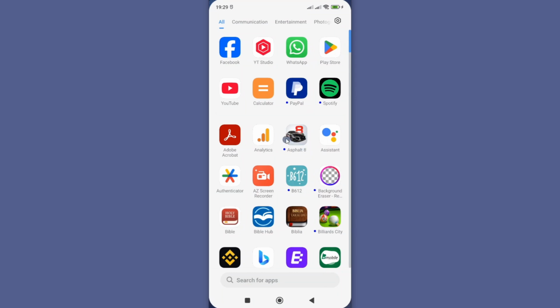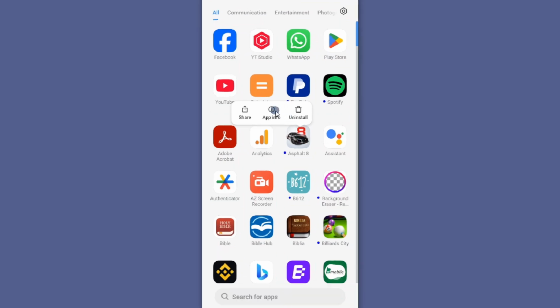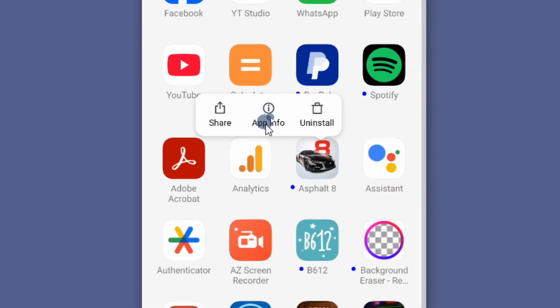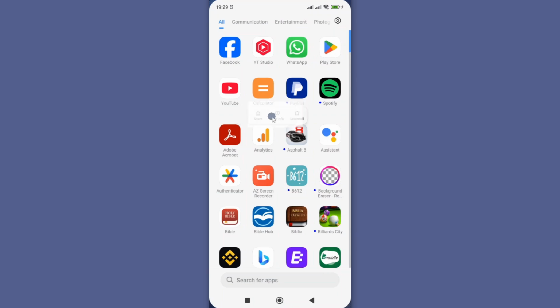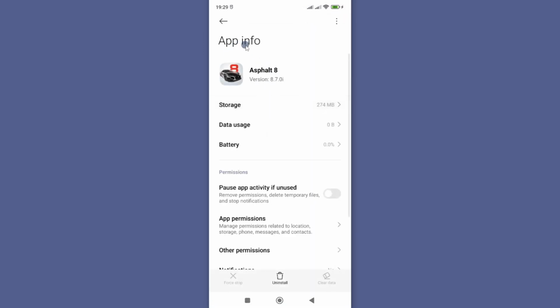Now to get started, you need to go ahead and access the Asphalt 8 app info page. To do this, just long press on your app and you should see app info here. If you can't see app info, you should see a settings gear or even the name of the app. Just tap on it and you'll be taken to the app info page.